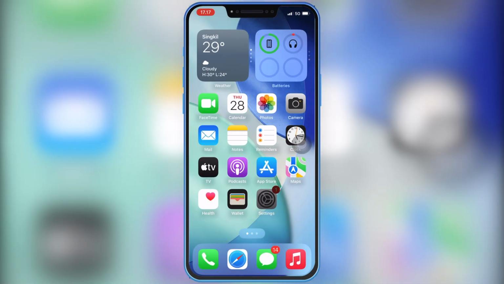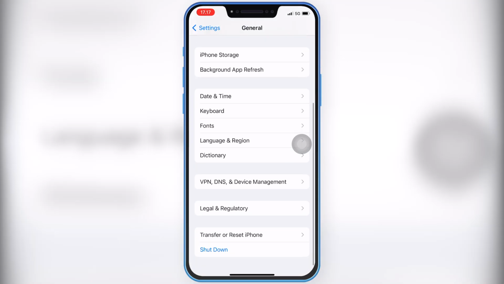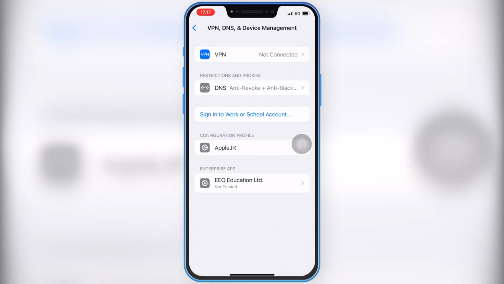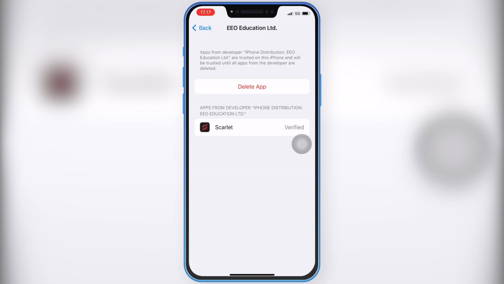Then verify it by going to Settings, General, and hit VPN and Device Management. Then click Trust. Now you are ready to use and launch Scarlet.